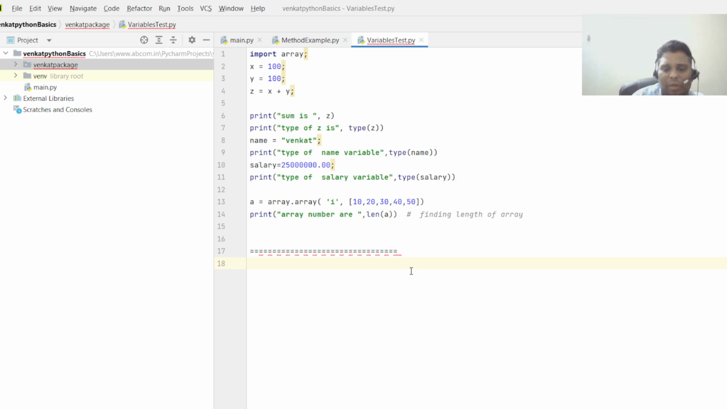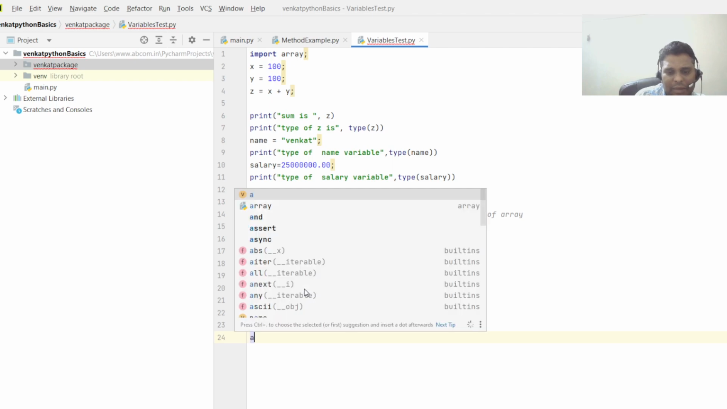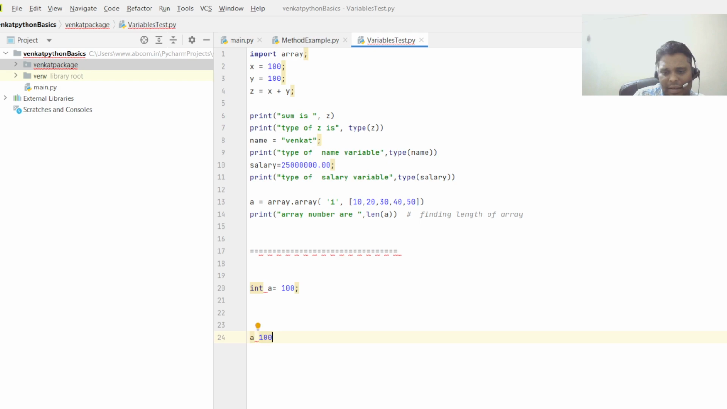So for example, see in Java, int a is equal to 100. See, int a is equal to 100, right? What happened is this 100 will be stored in a. Normally in memory, a has some kind of a block, and inside a, 100 will be stored. This is normally what variables are used for.